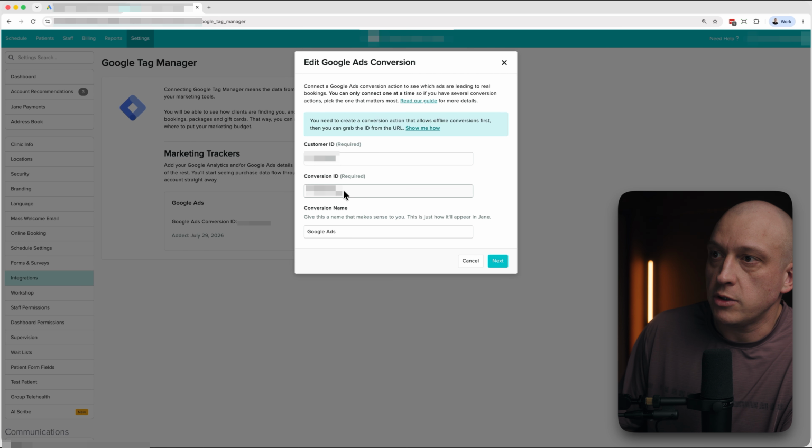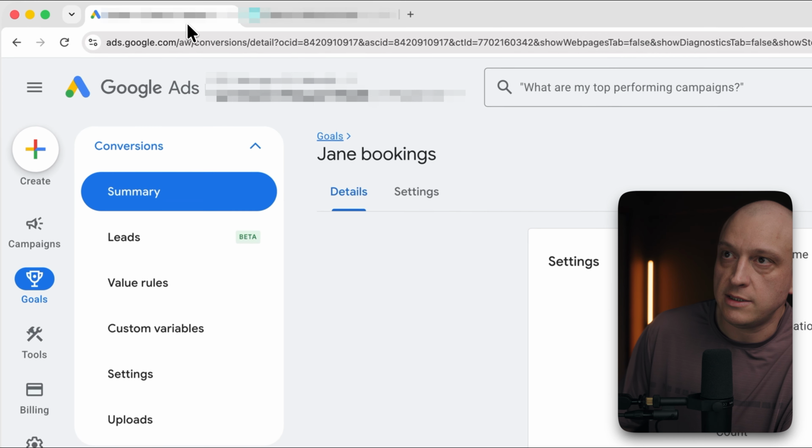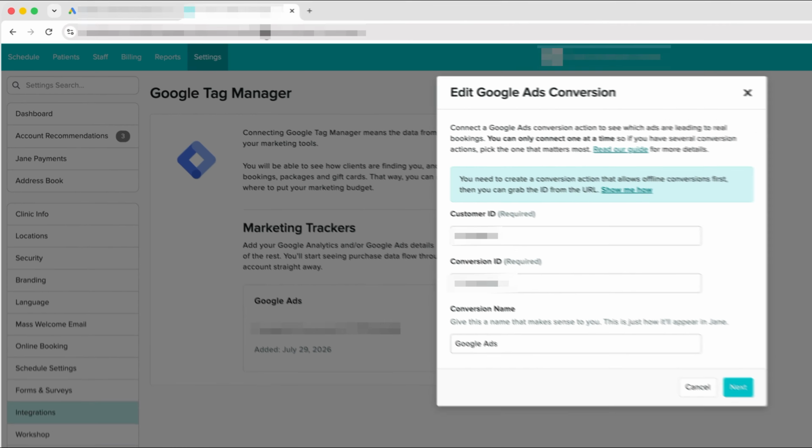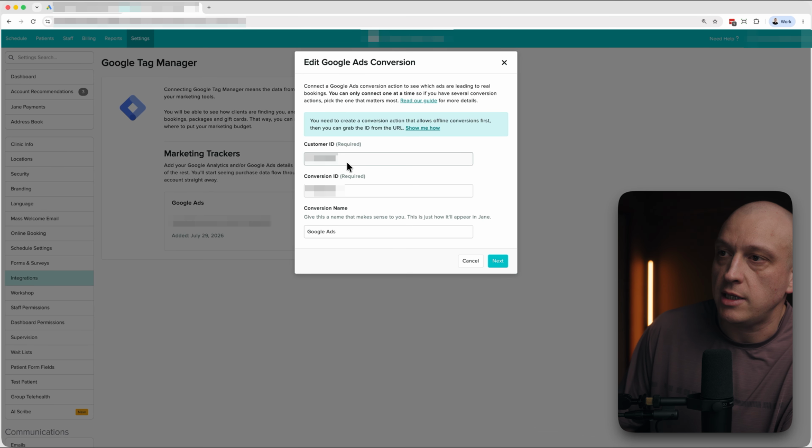This is where you're going to put the conversion ID in. That's the number we just grabbed from the URL. And then the customer ID number is a different one. I'll show you how to grab that right here. So go back to your Google Ads account. The customer ID number is this little string right here. It's 10 digits long. So just copy that, come back into Jane, paste it into customer ID, and then paste in that conversion ID we grabbed out of the URL.